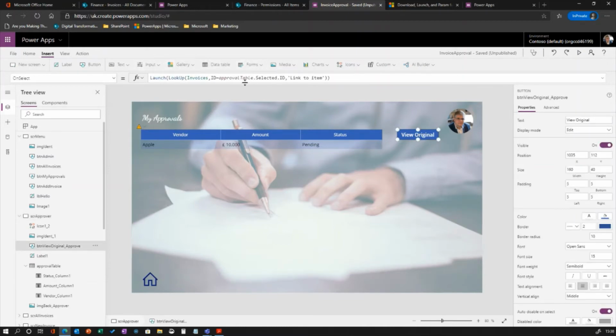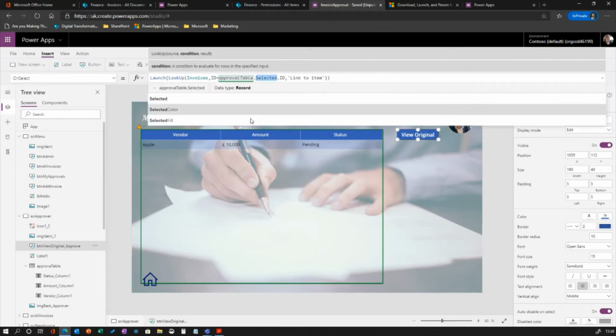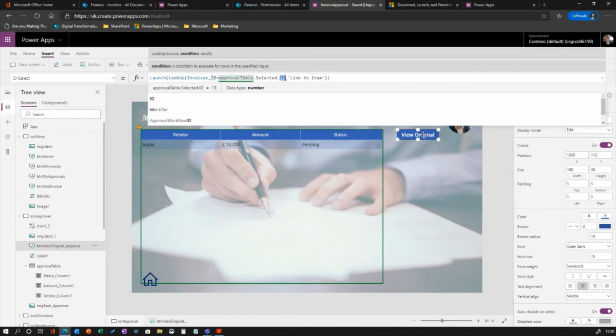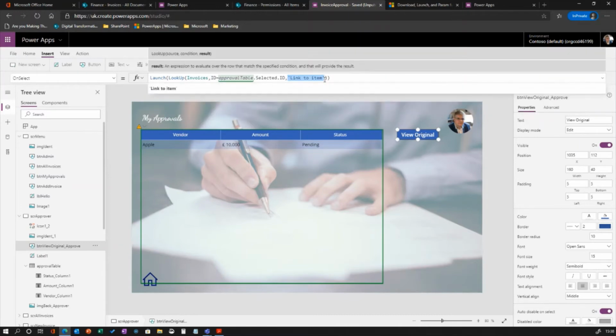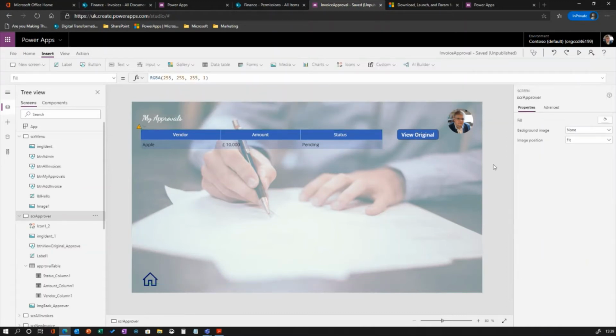Let's just look at this again. So this is the approval table there. In that dot that I was saying, approval table dot selected. So the row that is selected in that table. Dot again, get me the ID. So what we're saying is get the link to the item from invoices for the item that has the same ID as I've just clicked in the table. That's what I mean. It's not just quite as straightforward as it seems.